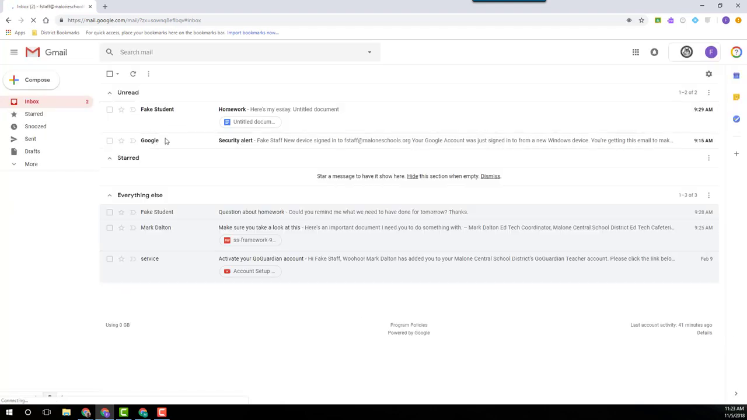And now you'll see that the inbox is divided into those three sections. So what it's doing here is, up at the top, any message that I have that's unread will show up here. Okay, and then underneath is a section called starred, and you'll see that there's nothing in here because I haven't starred a message.